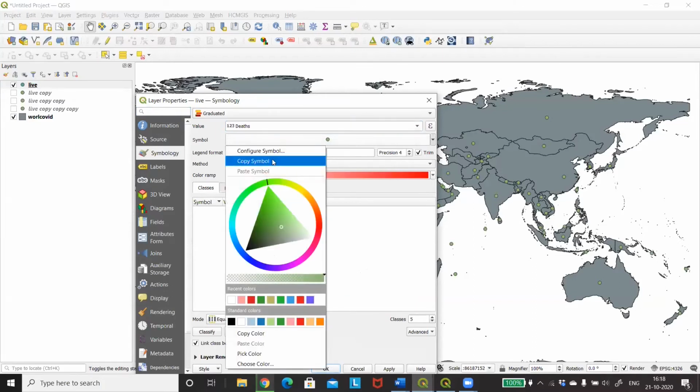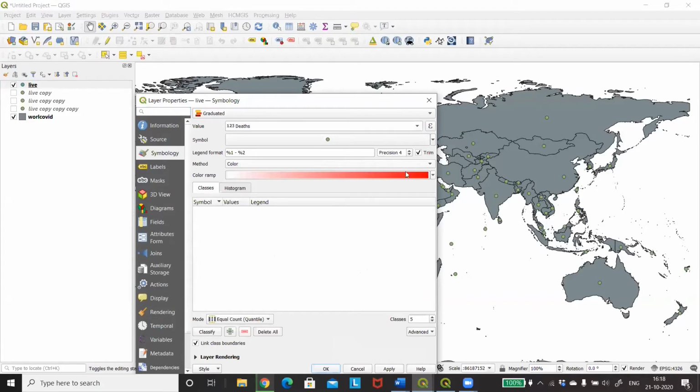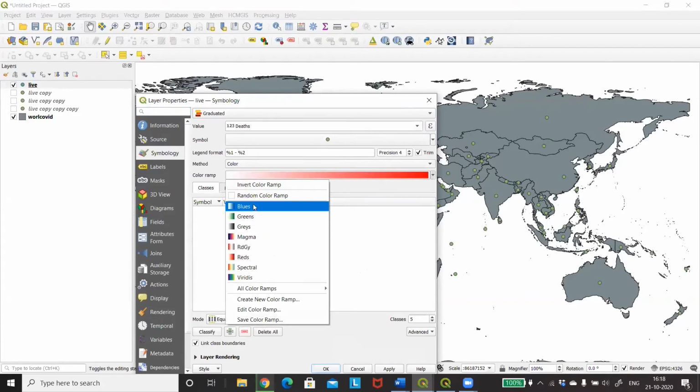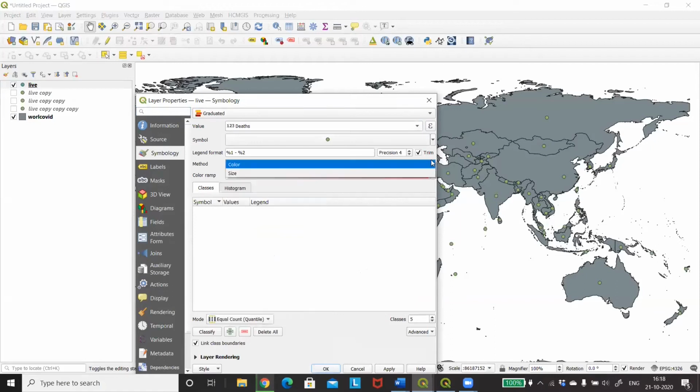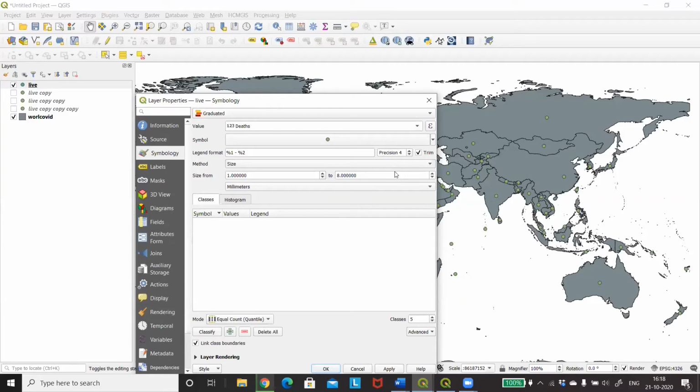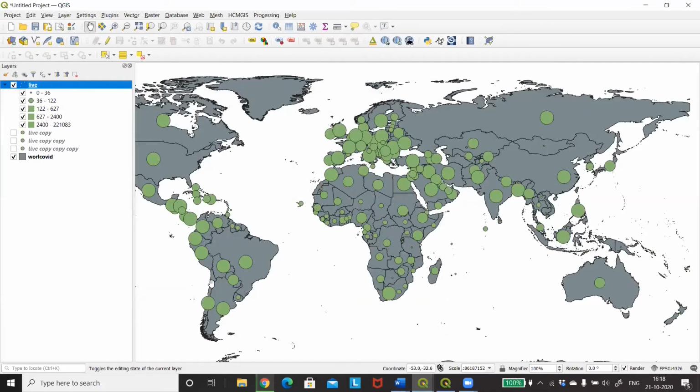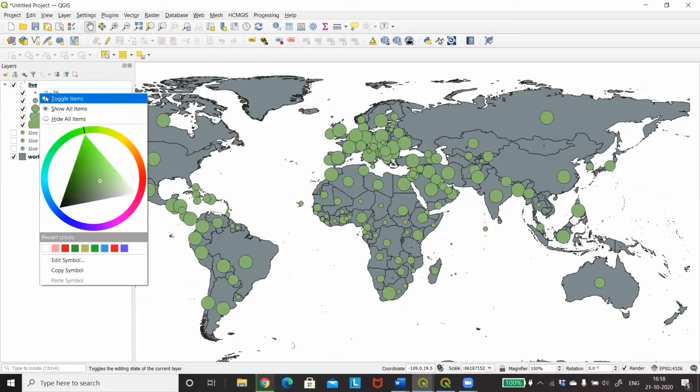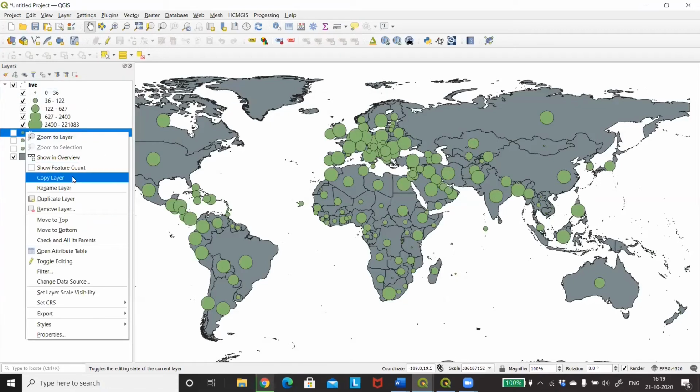The symbol could be a copy symbol or color I could use, and then I can choose the color ramp. I'll just take it as red only, and the method I'll use is size rather than color grading. I'll be using the size, so the size may vary from 1 to 8 mm, and I'll say classify. So it will create the sizes as per the classification, and I'll say apply and OK. So you can see as per the deaths the dots are there. Now the same thing I can do for the other parameter.